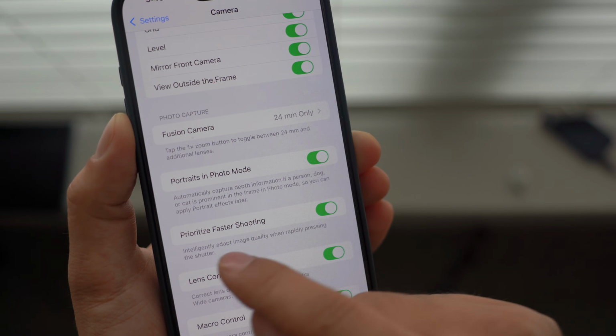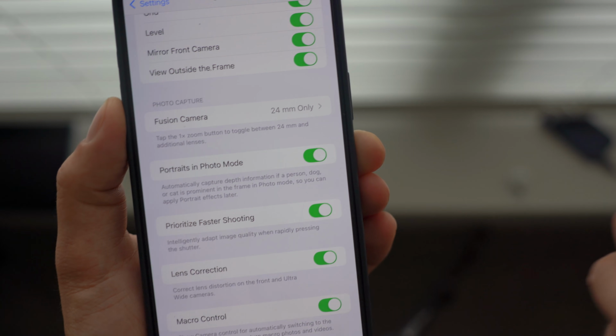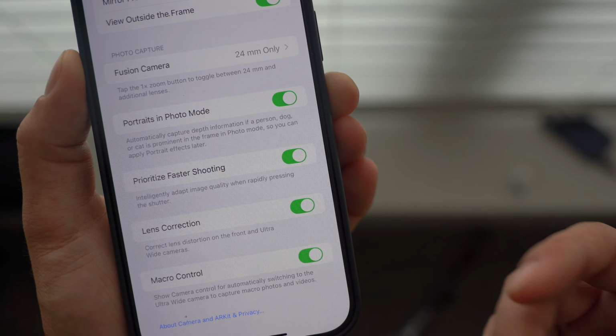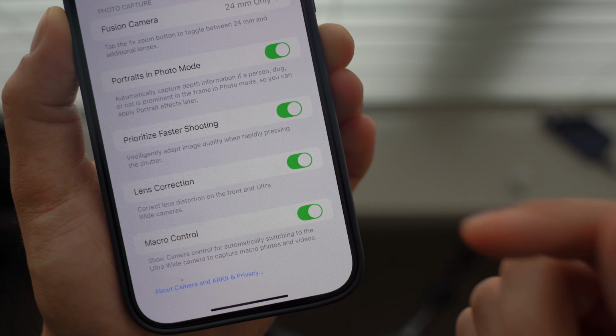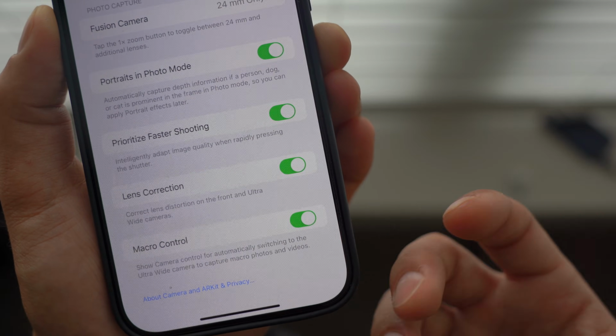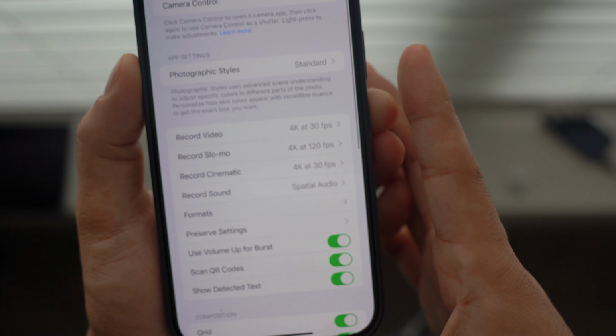Portraits and photo mode, yes. Prioritize faster shooting, yes. It basically helps the software take faster photos. Lens correction, I do turn this on as well because it corrects the distortion of the front and ultra wide cameras. Macro control is also turned on, because the camera control shows it automatically switching to the ultra wide camera to capture macro photos and videos. So this is a good option to turn on as well. But nonetheless, you get the idea.